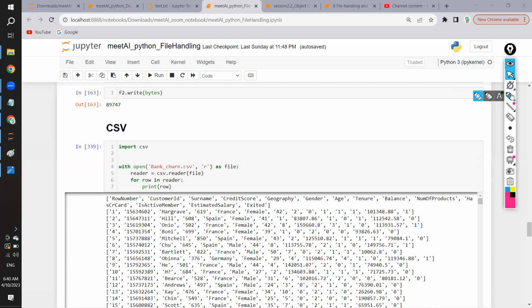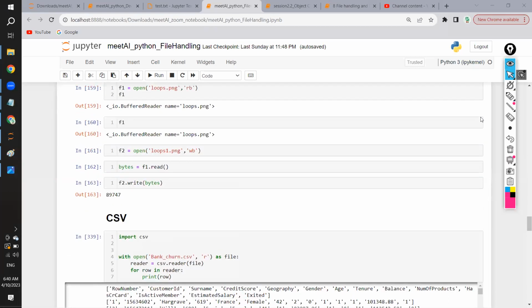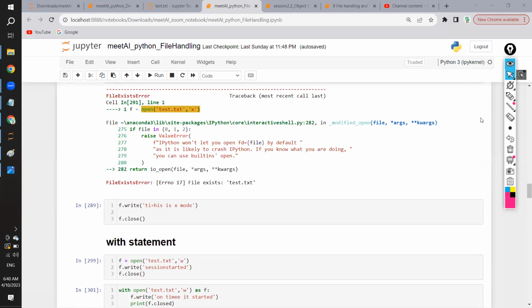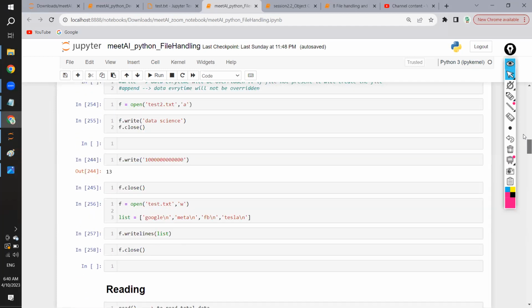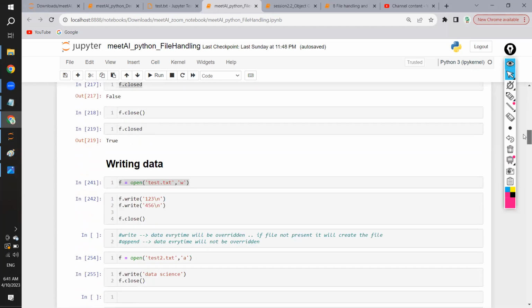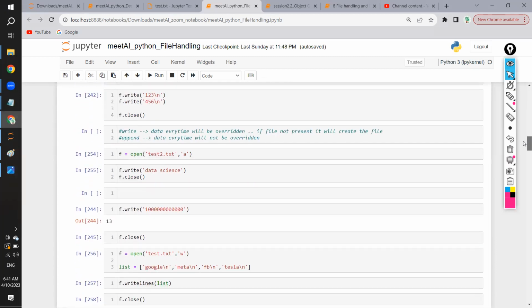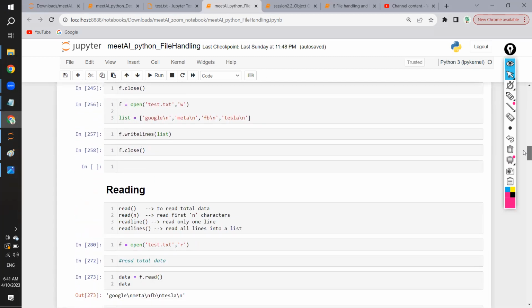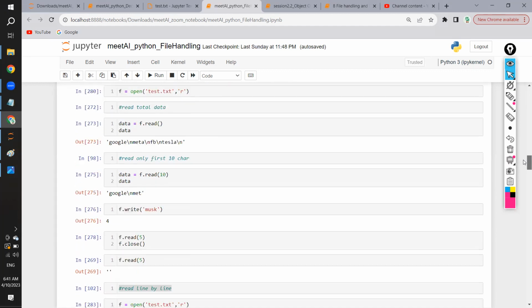So yesterday we started the file handling concept, right, guys? We have seen basic operations on the text file. We have seen the opening of a file, a few properties, writing, different modes of writing, and reading.